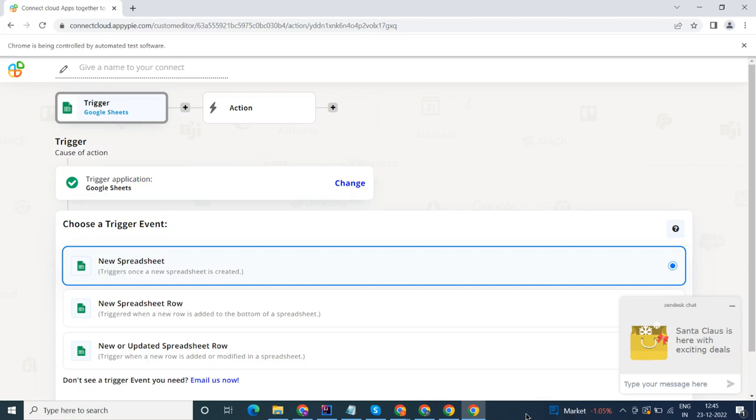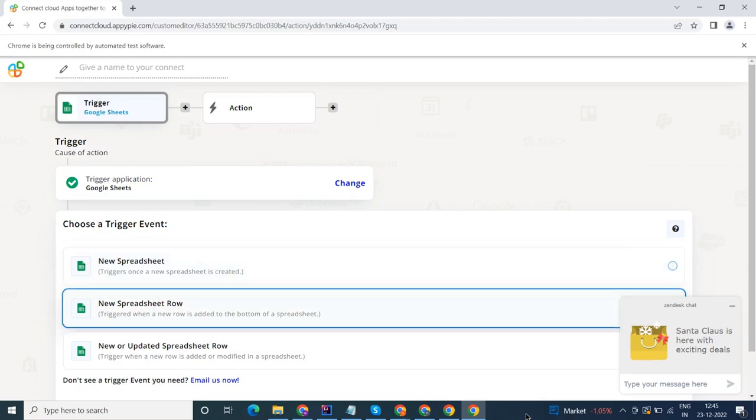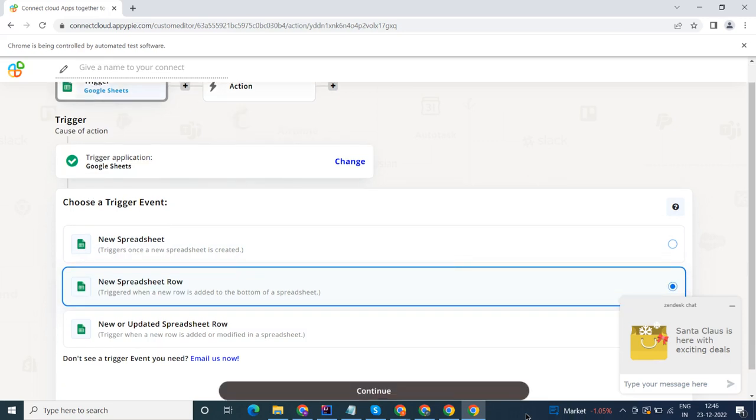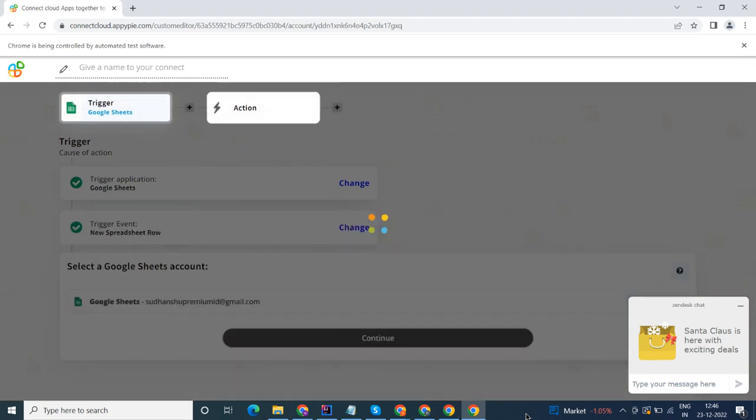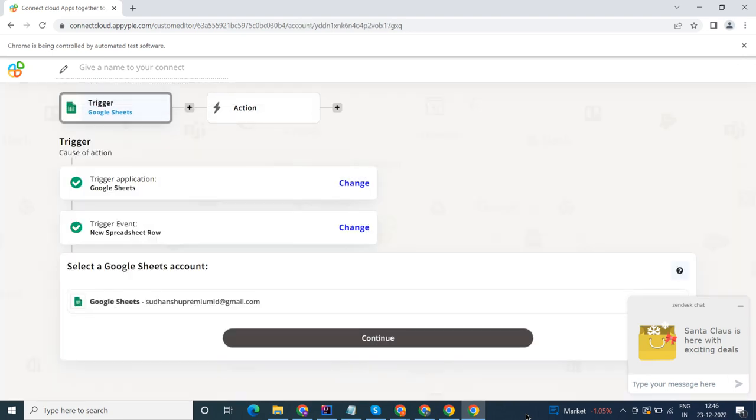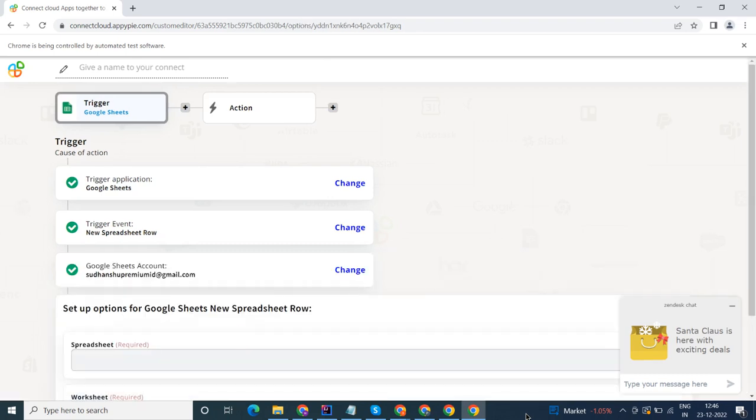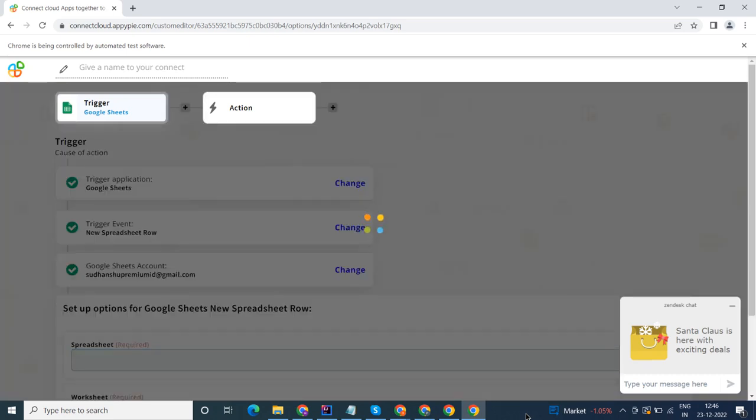Welcome to AppyPie Connect, a no-code platform that integrates the apps you use and automates your workflows. In this video we will integrate Google Sheets with Zoom to automate workflows between the two apps. We will choose a trigger from Google Sheets and then an action from Zoom. Please watch the video till the end.